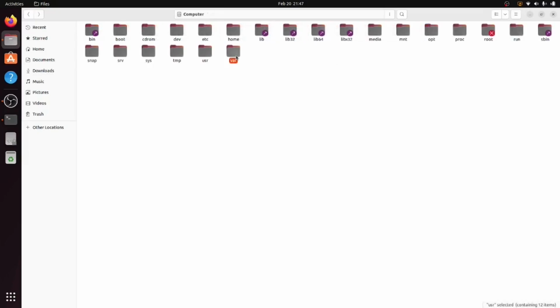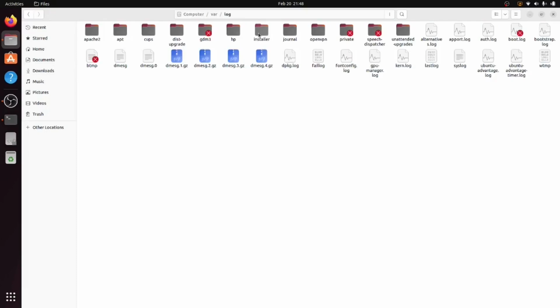Now we have the var directory. The var directory is another level of hierarchy in the FHS. It contains all the variable data files. For example, you can see var log. If you want to see the logs, you can come here in slash var slash log.